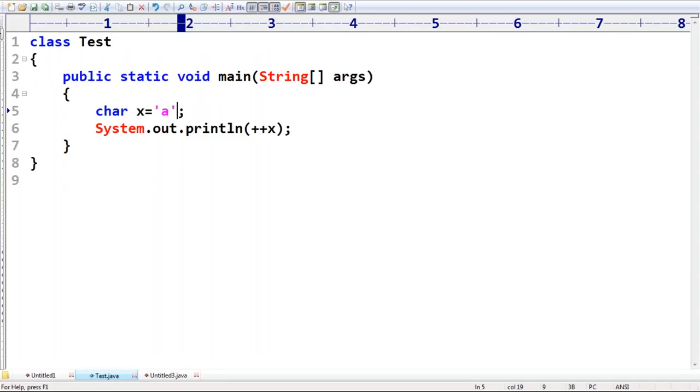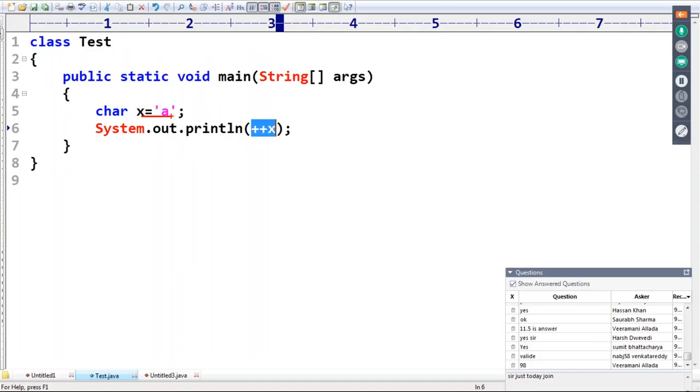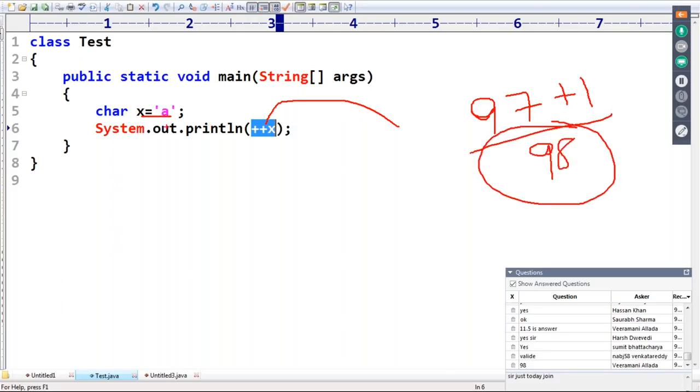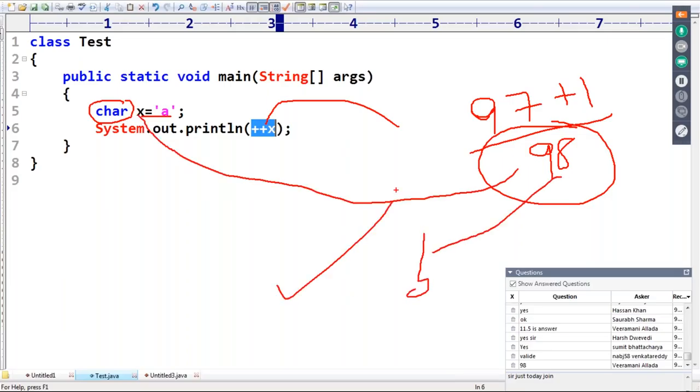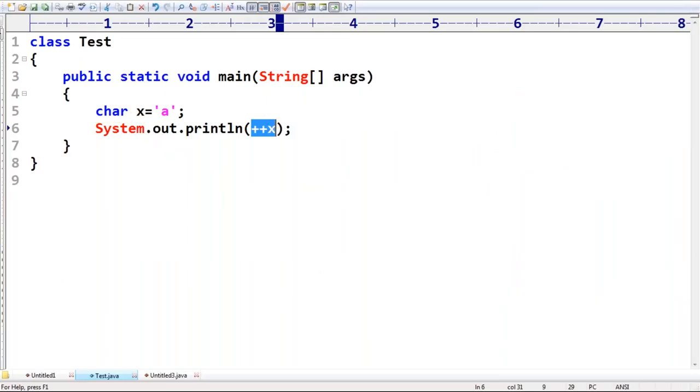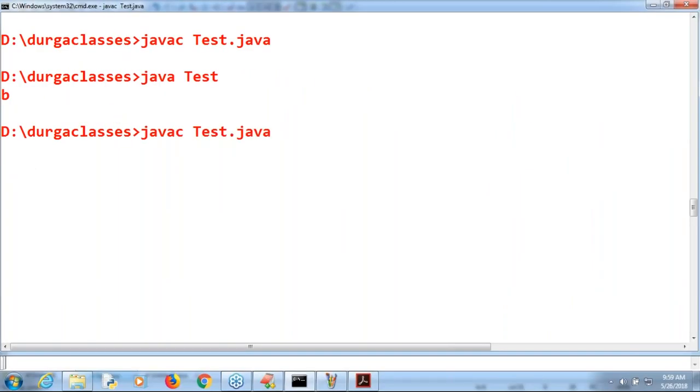But the reason for that, sir: here x plus plus x, what will happen? A means what? 97. 97 plus 1 means 98. This 98 again will be typecast to char type, because in the increment and decrement operators, implicit typecasting will be there. Don't worry, sir. Now this 98 will be typecast to char type. 98 means B, by default. Remember, the output you will get here is B.